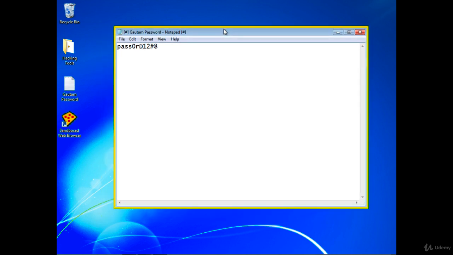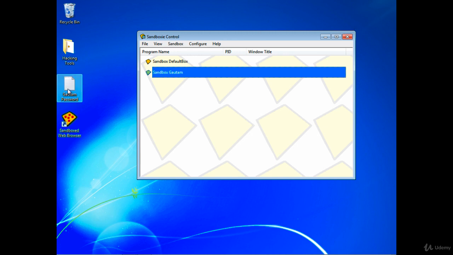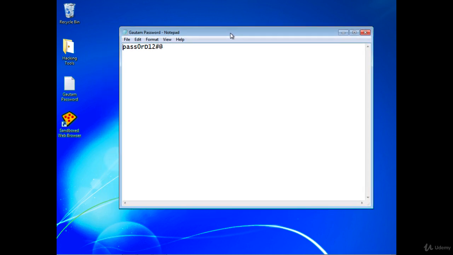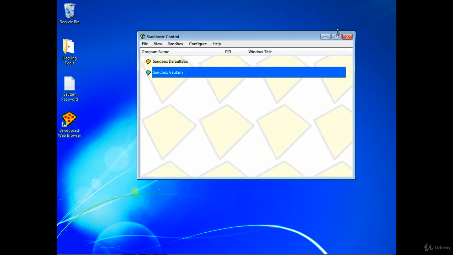You can see here in this text file I wrote down my password. So just change it to "password" and save it. After saving this, close this window and let's check out our main file. You can see there are no changes. So same as this, if you run any virus in your system using Sandboxie, your system will be completely safe. See how Sandboxie actually works.